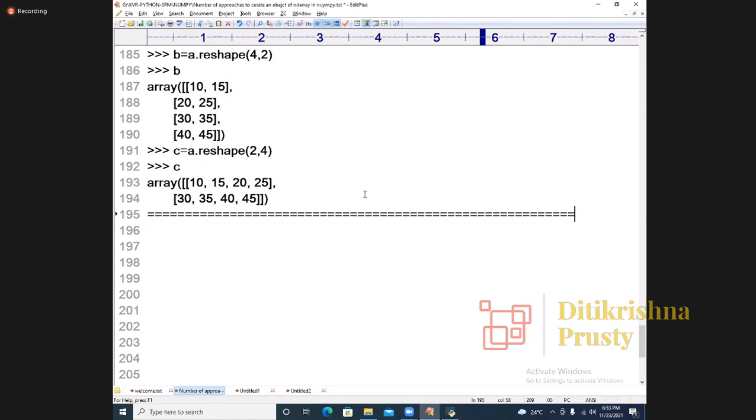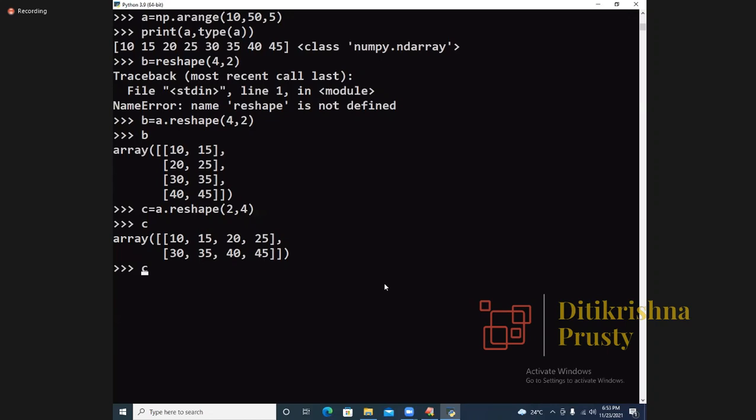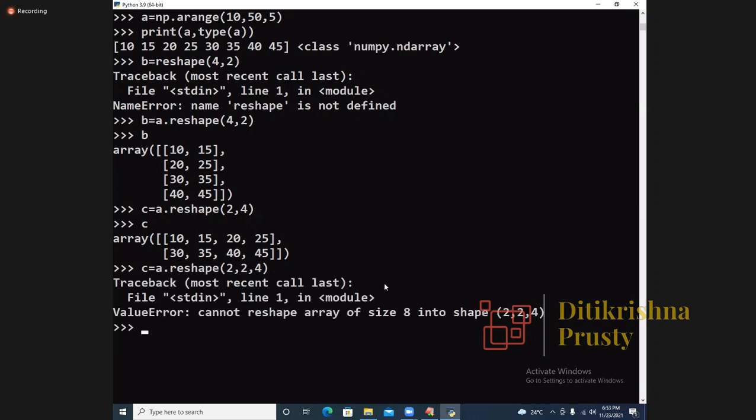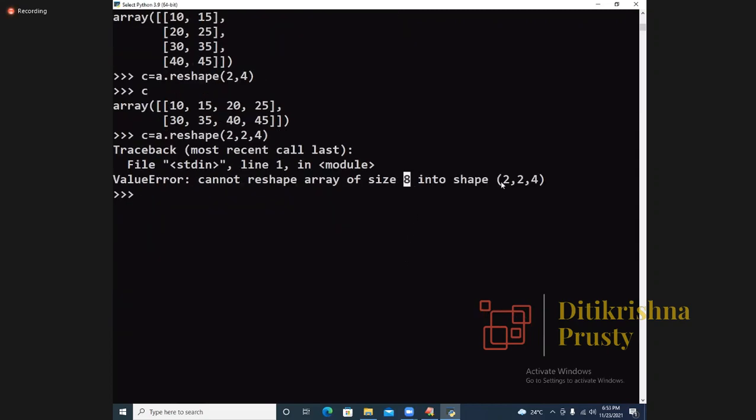Fine, my dear students. Let us move to the further discussion now. Suppose you try to apply 2, 2, 2, 4. You cannot reshape the size 8 into these possibilities. It is nothing but a three-dimensional picture. 8 is a size, 2 into 4. You cannot print like this. See carefully.